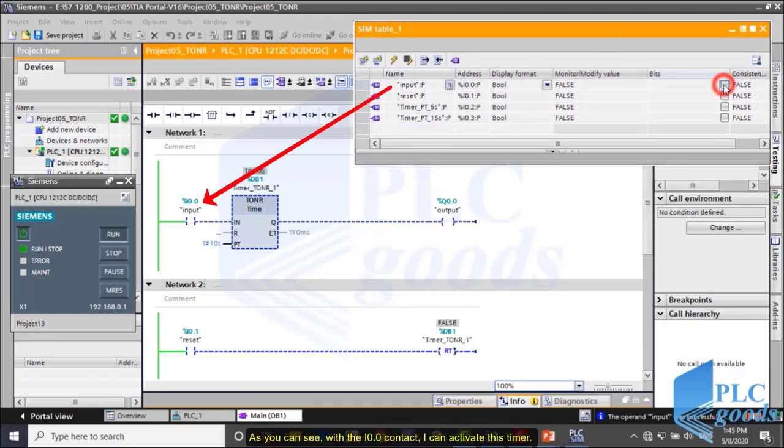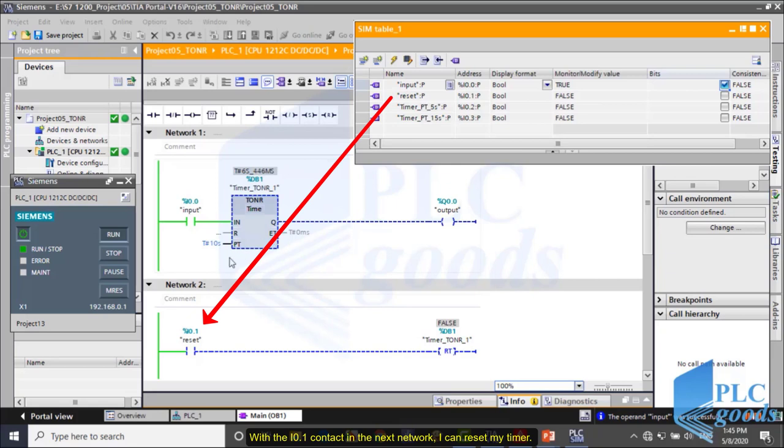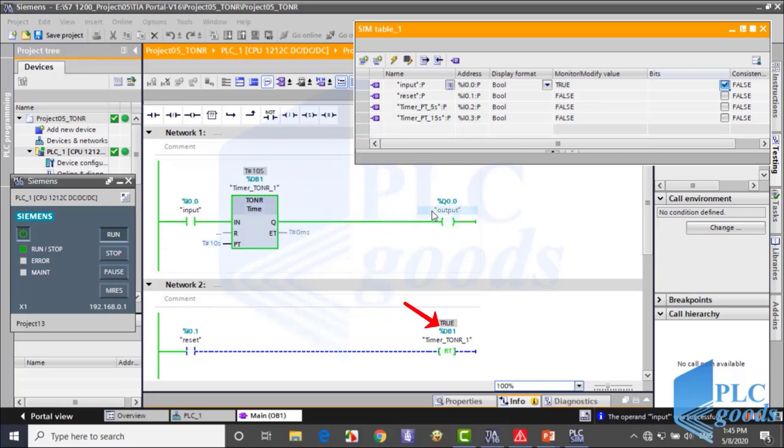As you can see, with the I0.0 contact, I can activate this timer. With the I0.1 contact, in the next network, I can reset my timer.